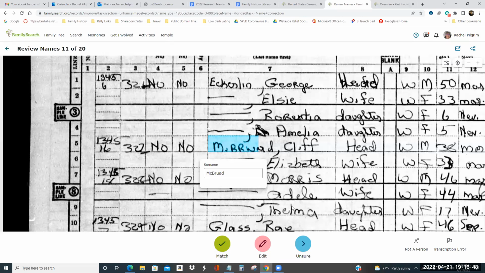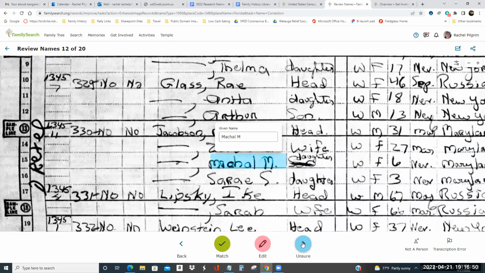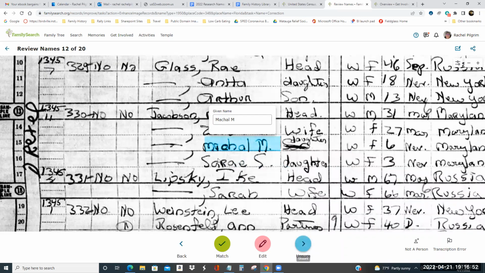And I don't know. So you know what? I'm unsure. Okay. M-A-C-H-A-L-M. I think that's what I'm seeing in that. Michael M, or in this case, a daughter. You notice they crossed out son?